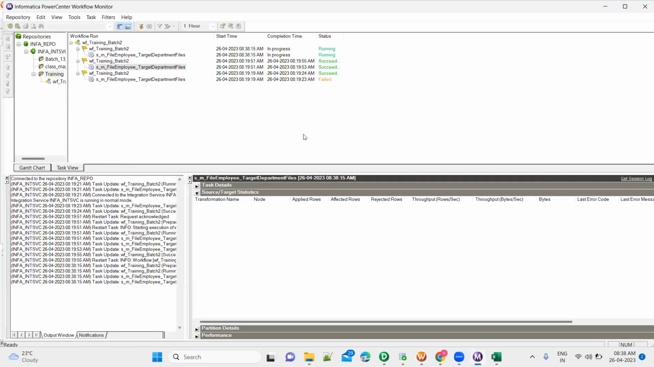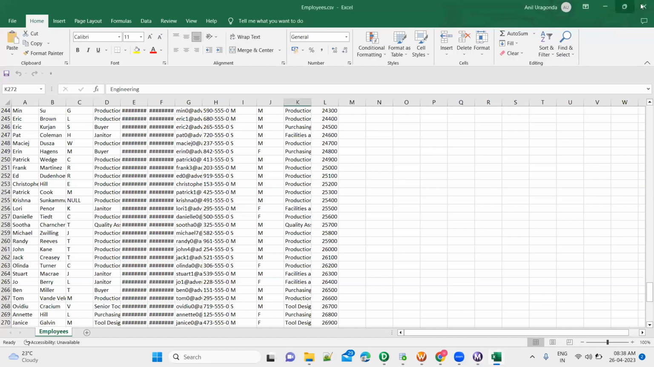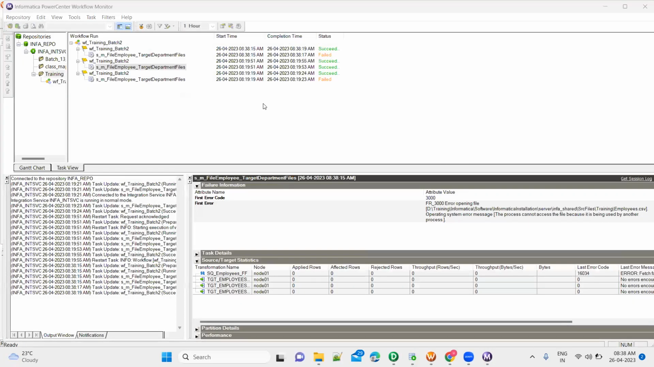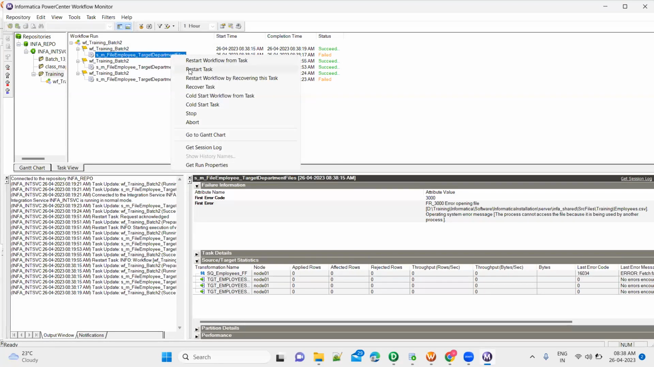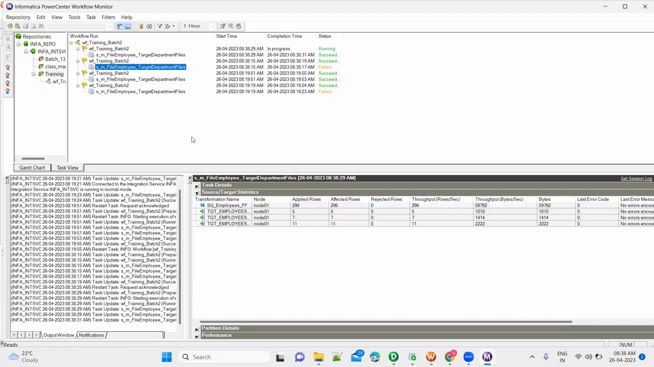Now you go to yes. Oh, Excel is opened again. We did the same mistake. Let me close this. What you can do from here, you can go to the latest one, right click on it, restart task. You can restart it from here, or you can start it from workflow as well.